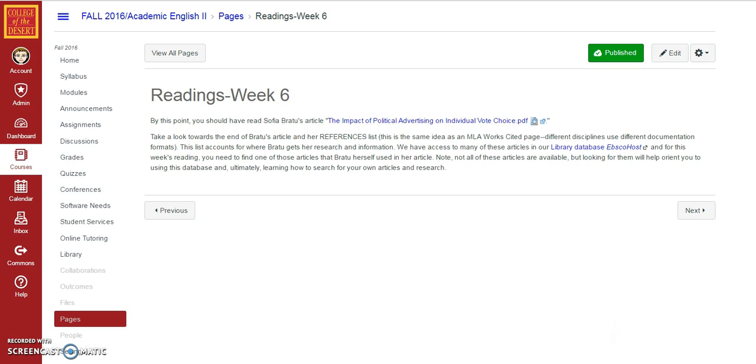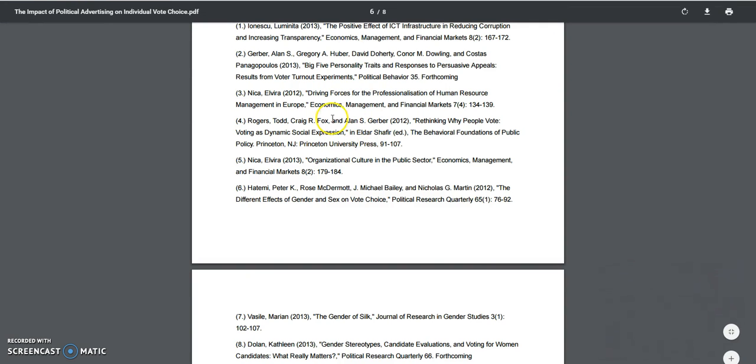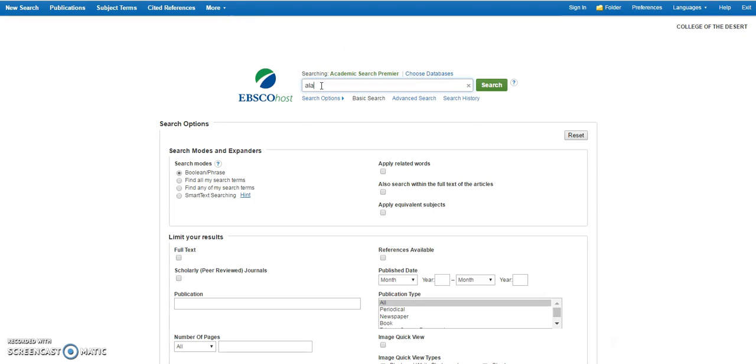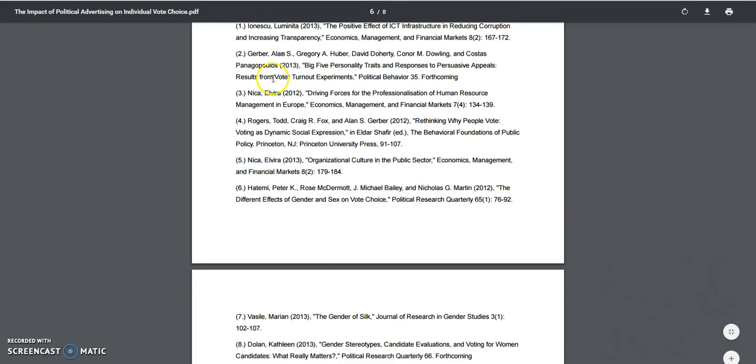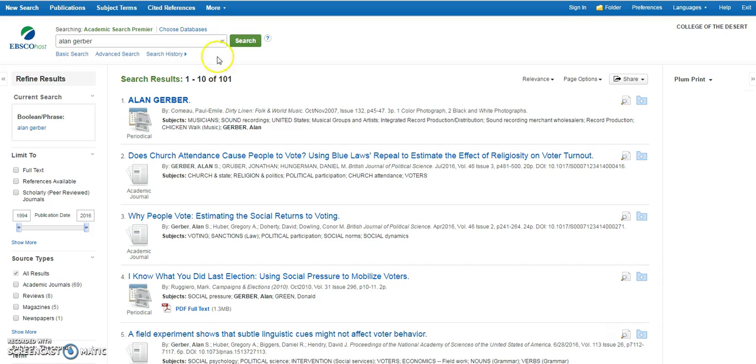Because I know from this week's reading that I need to find an article related to the essay by Sophia Bratu, I'm going to pull up her article. I'm just sort of picking a name randomly. I'm going to see if I can find an article by Alan Gerber in EBSCO, and I'm just going to type Gerber's name and see what happens to get started. And I got lucky. I can actually see this is the right Alan Gerber just based on the fact that these articles are all about voting, and that's what Gerber's writing about in the article that Bratu cites here. So I've already got a pretty good list of things I can start looking at.